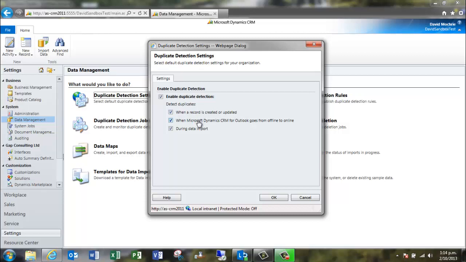When going from offline to online, CRM has a feature which allows users to copy all or some data from CRM to their local device when they have no connection to their CRM. They may enter data when offline, and setting this will automatically trigger duplicate detection when the user comes back online. And thirdly, during data import. CRM has a powerful data importing capability, and you can set here if you want duplicates to be detected when importing.